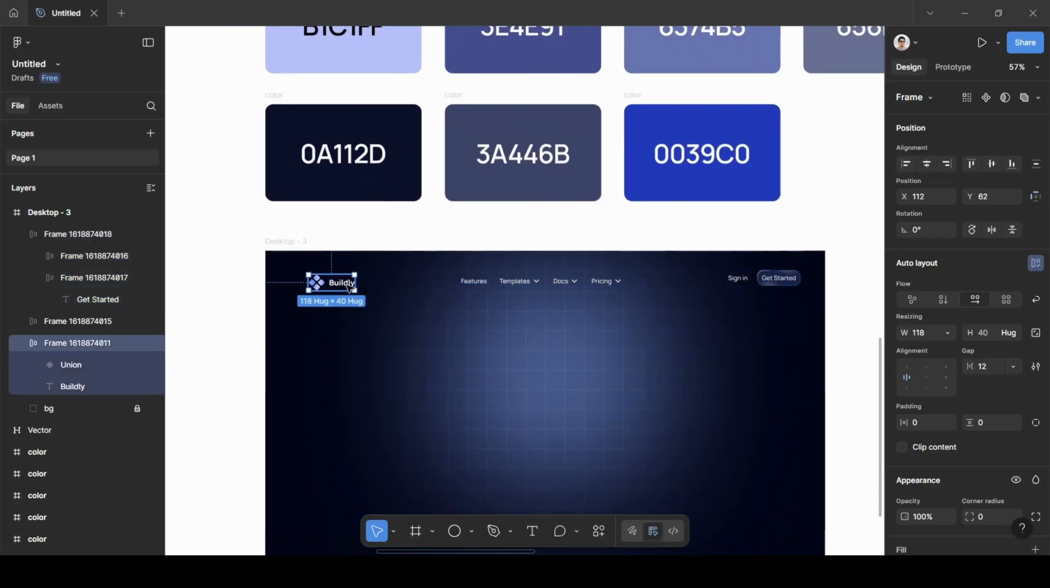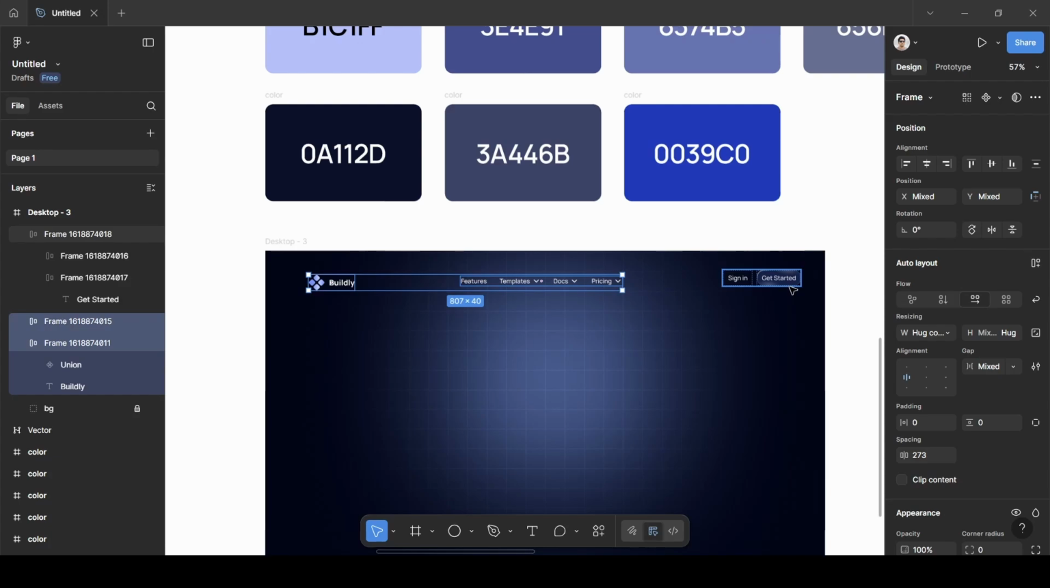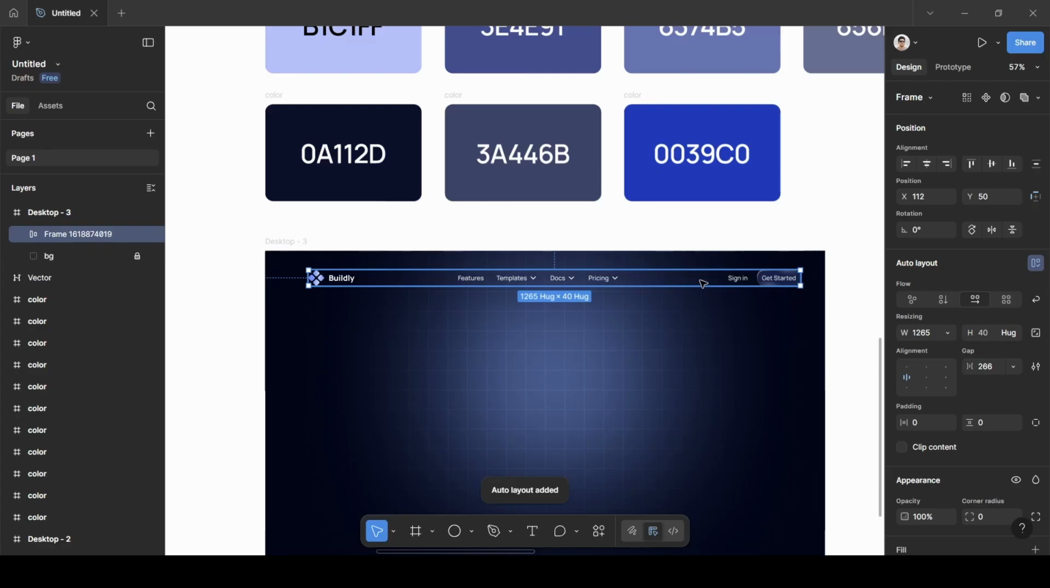We need to select all the items. Okay, and then we will turn them into auto layout by pressing Shift A. Okay, and their gap will be auto. Let's make them a little bit smaller. Okay, that looks good. Let's make them a little bit smaller.